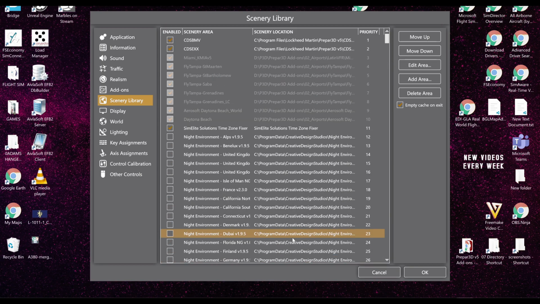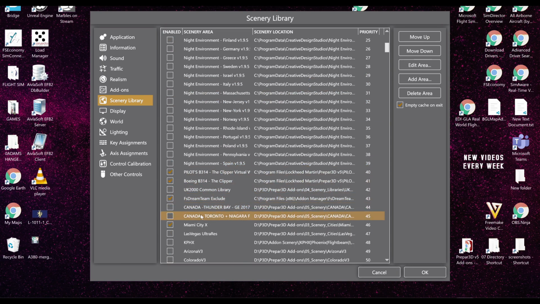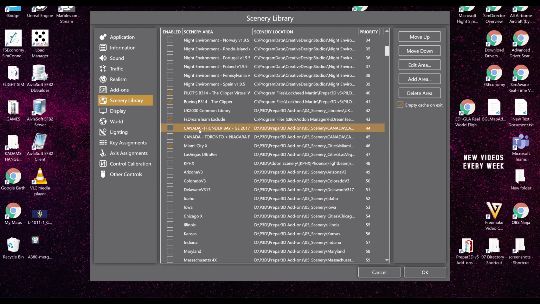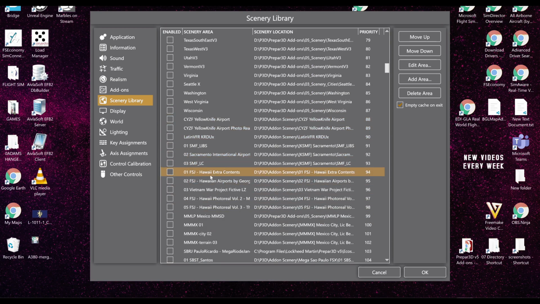Usually you're going to have everything clumped together, and if you've noticed, I actually organize my items in geographical location. So I have all my night environment stuff on top, but then starting in Canada, I'm moving east around the world. So here you've got the Florida, you've got America, and then although I do have Hawaii, actually that needs to move up, and I don't know what Vietnam War Project's doing there. That's weird. Dude, you should not be there.